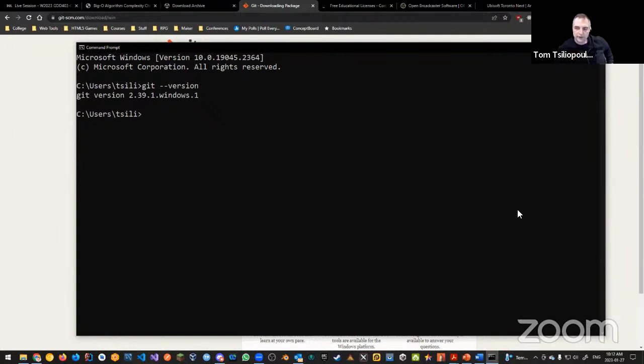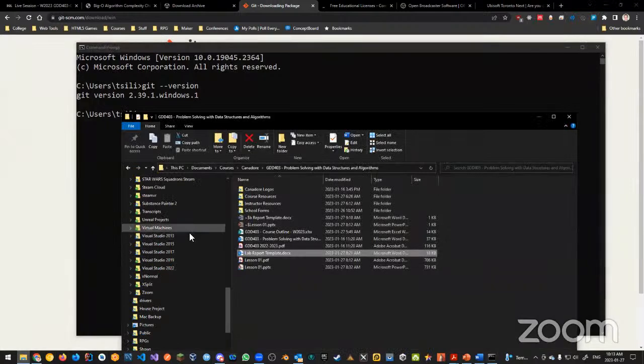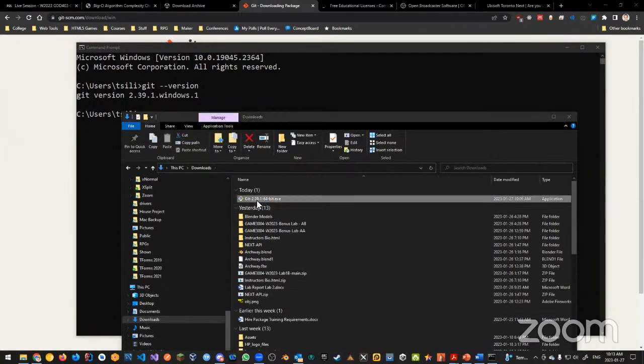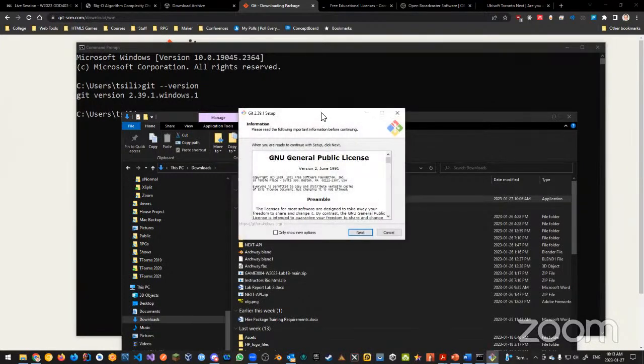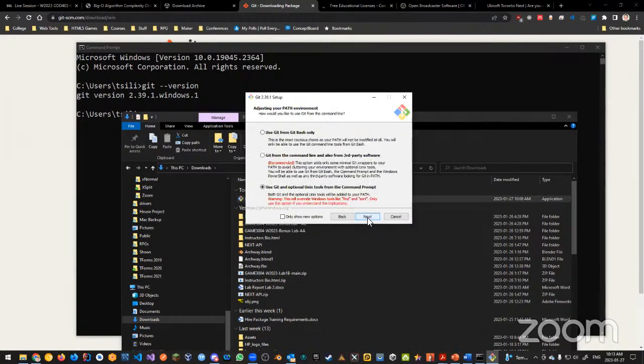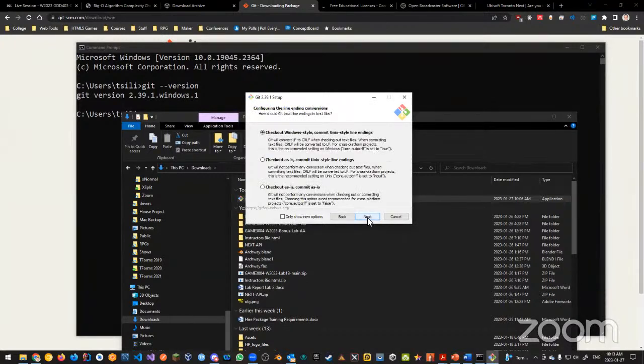For path, do you want the bottom one? Or the recommended? Let me just go reinstall that again. I can explain it a bit better. It's adjusting your path environment. The top one is use Git from Git bash only. Then the one down, which is recommended, is Git from command line and also from third-party software. And the last one, which is the one you use, is use Git and optional Unix tools from command prompt.